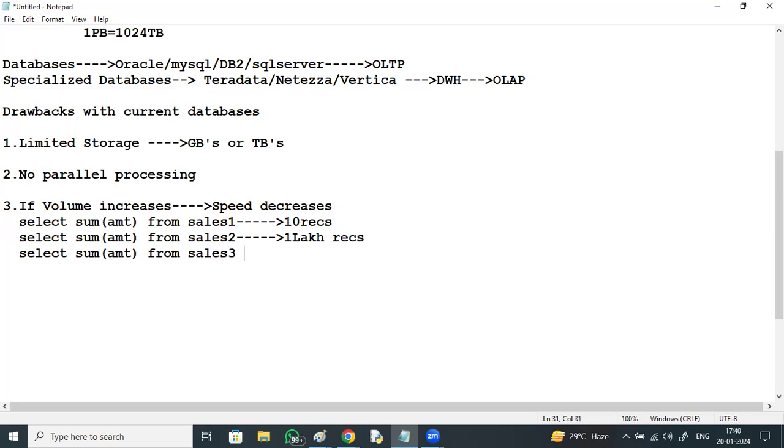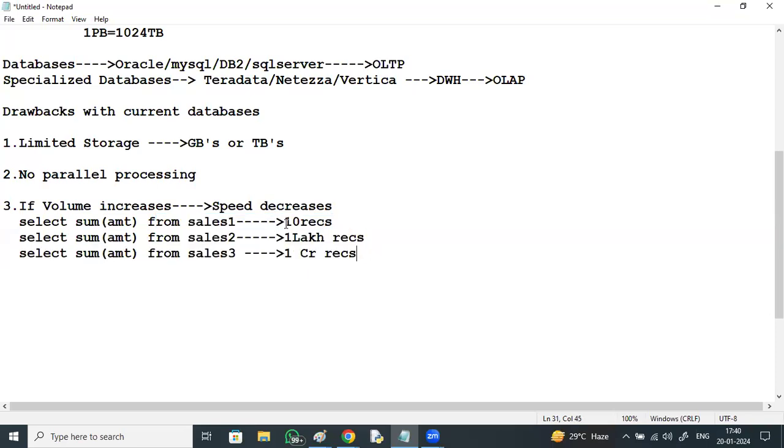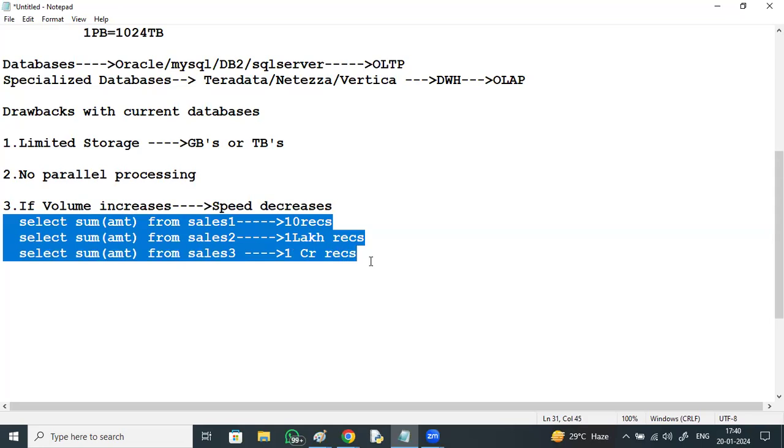Three different tables: 10 records, 1 lakh records, and 1 crore records. Which query is going to execute faster among these three? Select sum of amount from sales one, sales two, sales three. Obviously the first query, because the total amount of 10 records compared with 1 lakh records or 1 crore is faster. It means query to query, as volume increases, speed decreases.